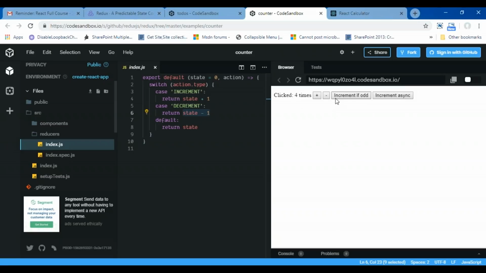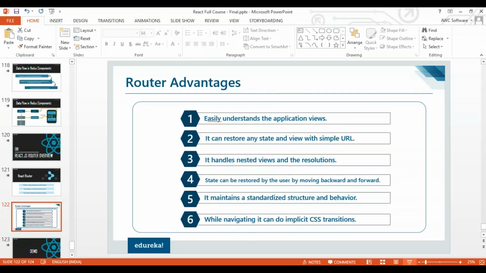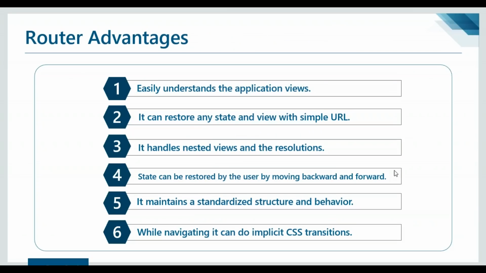At the same time, we can also implement async callbacks or asynchronous kinds of functionalities in Redux with React.js. So if I click on this increment async, it will take some fraction of seconds to increment. You can see 4 has become 5 now. So that's all about Redux. So let's go back to the PPT, and this is the final slide, demo.